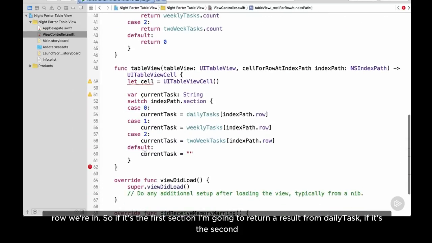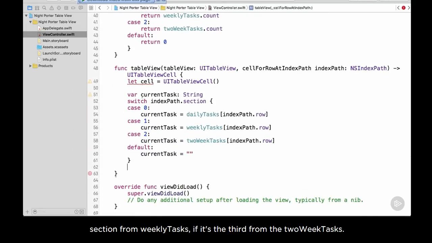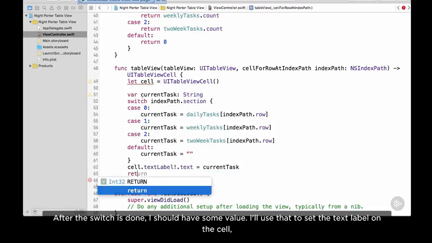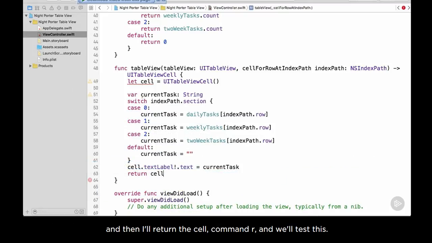So if it's the first section, I'm going to return a result from daily tasks. If it's the second section, from weekly tasks. If it's the third, from the 2-week tasks. After the switch is done, I should have some value. I'll use that to set the text label on the cell, and then I'll return the cell. Command R, and we'll test this.